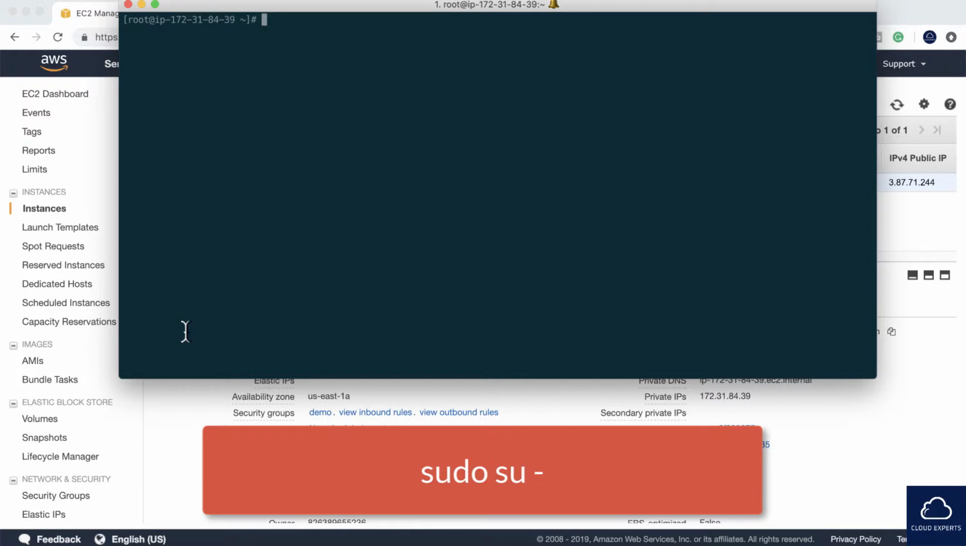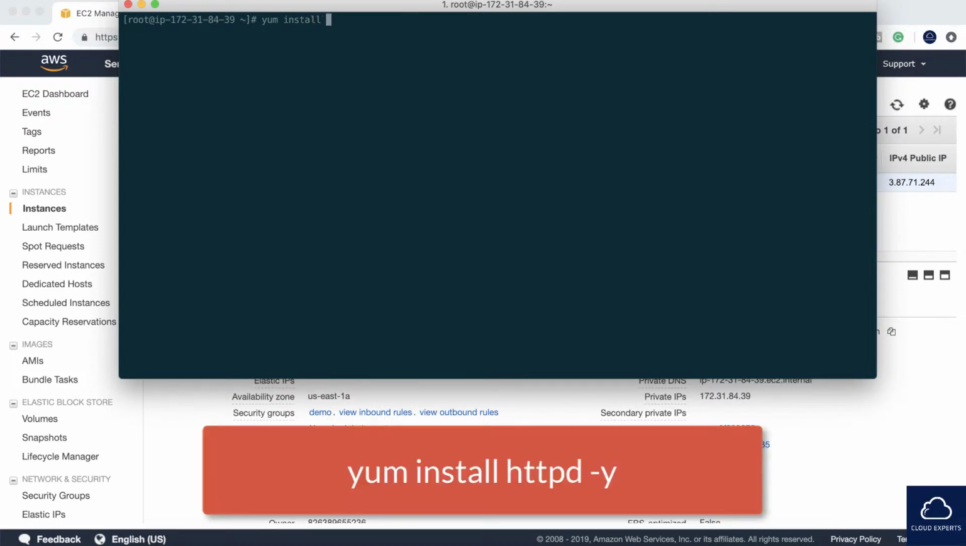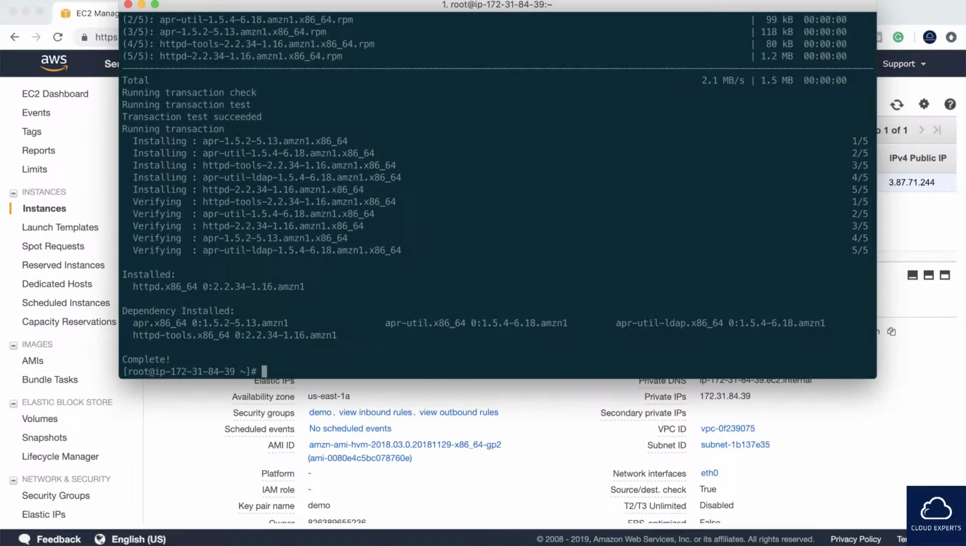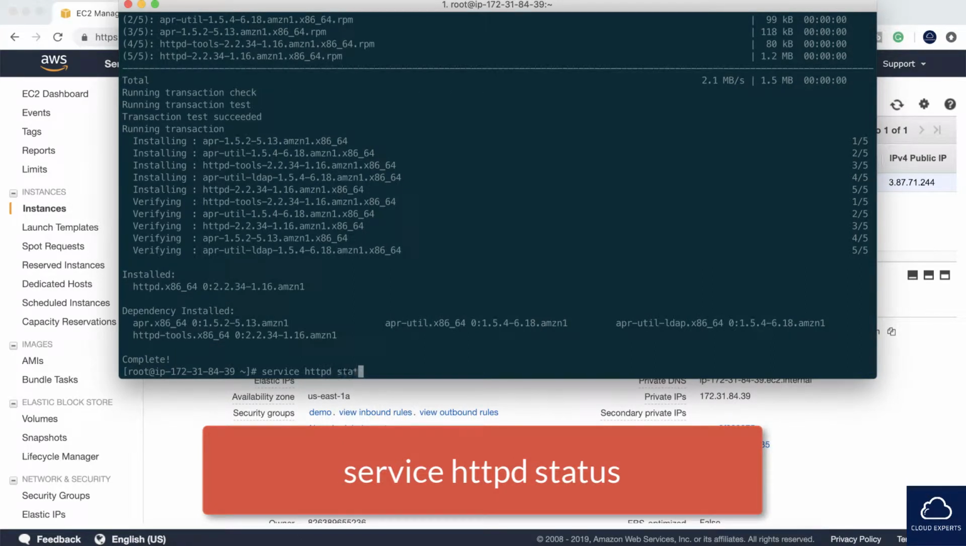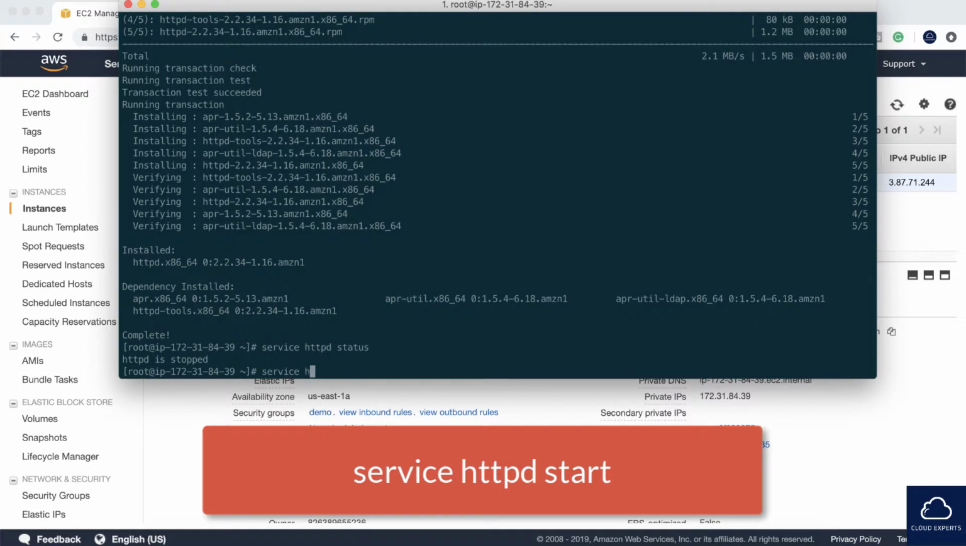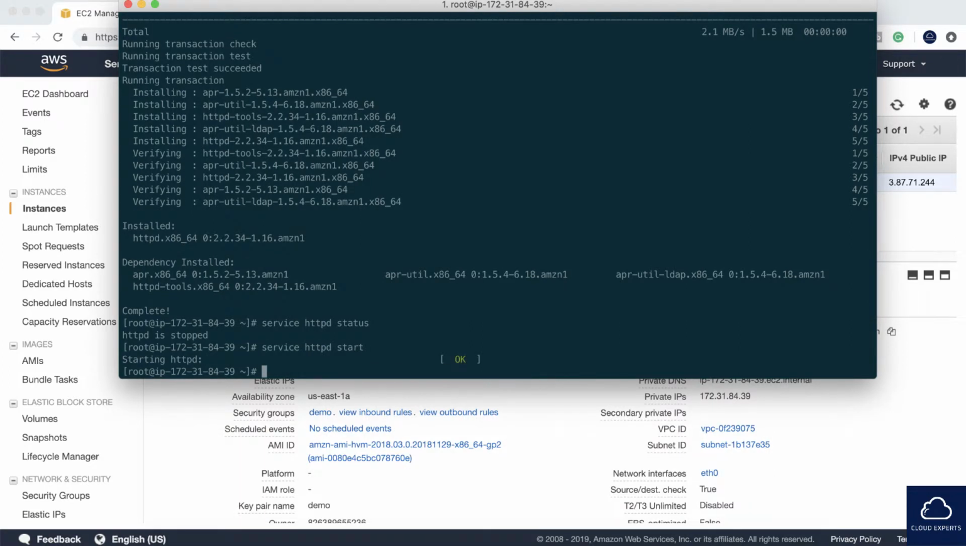Next, let's install Apache web server. You can do this using yum install httpd command. Let's check the current status of our httpd service. As you can see, the server is not running. So let's start the server. Let's check the status again.